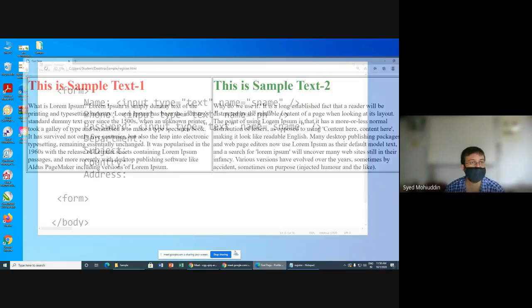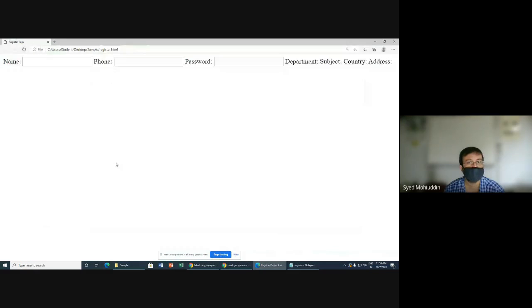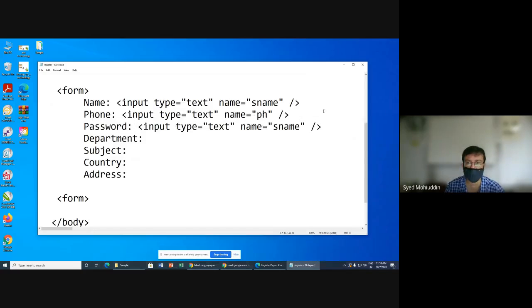Anyway, I'll just refresh it. It is on the same line. This is not a problem with the tags. The thing is, we have not provided a break tag. Let us provide the break tag at the end of every input field. I'm providing it at the end everywhere.